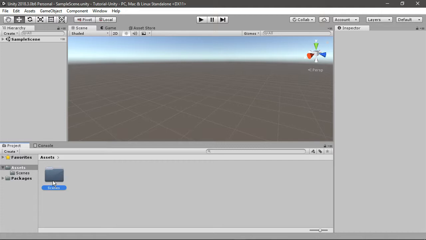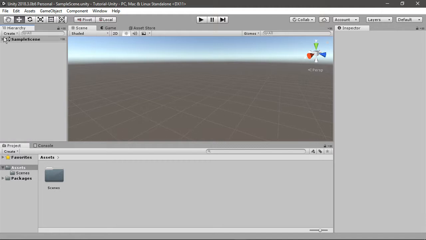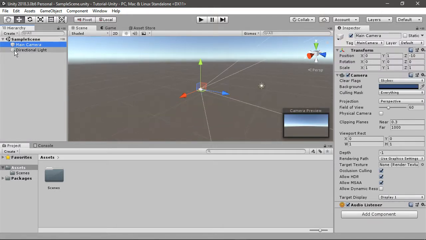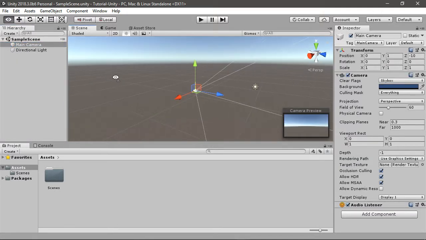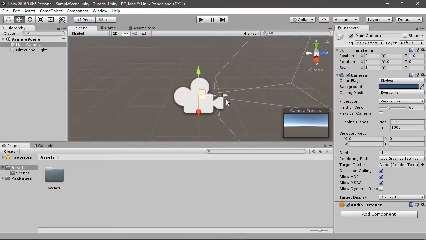Alright, so down here we have the project view. This is just like where all your files will be, so like your scripts, your materials, your textures, and your models. Then if we go over here, we have the hierarchy. So this is everything in the scene. By default, the scene will have a main camera, and so the scene will always default to this camera.